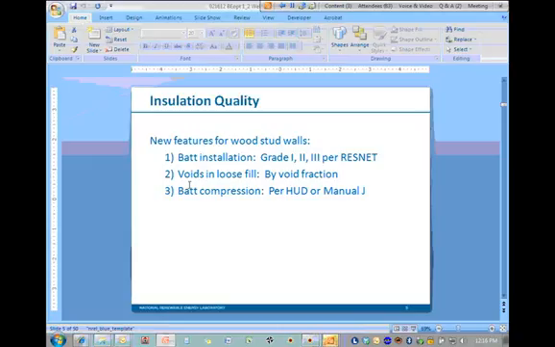The installation grade, we use a system that's defined in the ResNet standard, grade 1, 2, and 3. And for voids in loose fill, we're representing that according to the void fraction. And for Batt compression, we're using the guidelines from HUD or Manual J.